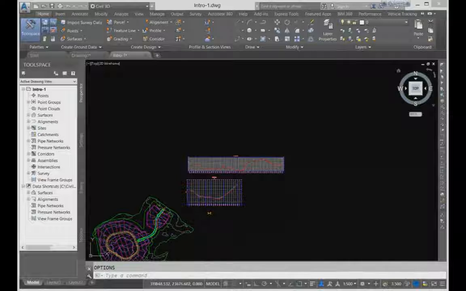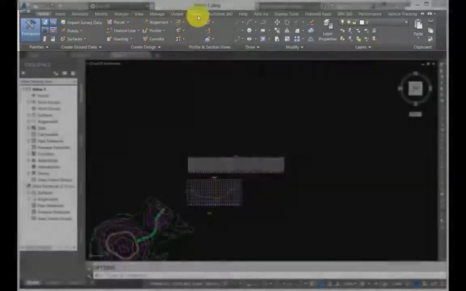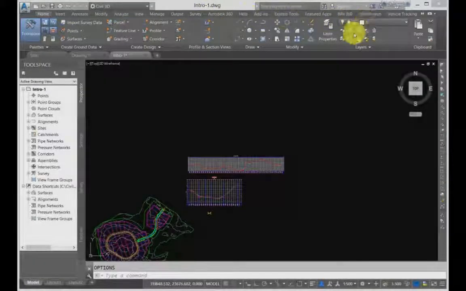Like most standard Windows applications, Civil 3D has moved to using the ribbon interface as a central point of accessing most of its commands. The ribbon is the band across the top of the screen which holds all the commands for the program. It is made up of several components.